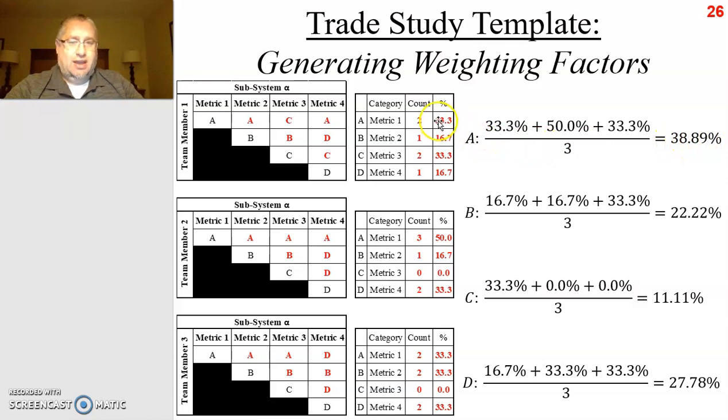Well, it's this cell, which is team member 1's value for A, plus this cell, which is team member 2's value for A, plus this cell, which is team member 3's value for A. So I take 33.3% from here, 50% from here, and 33.3% from here. Take the average of those, and that's where I get 38.89%. And then I do the same thing for the B's, the C's, and the D's, and I get these average values for each one of those letters corresponding to a metric. So that's where those values come from.